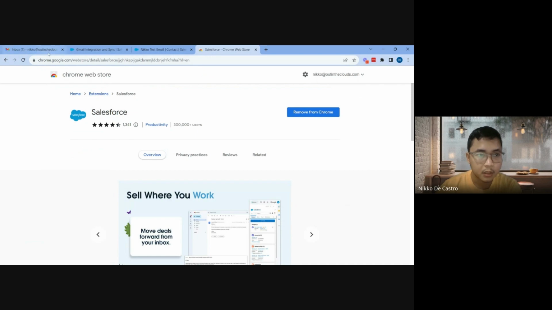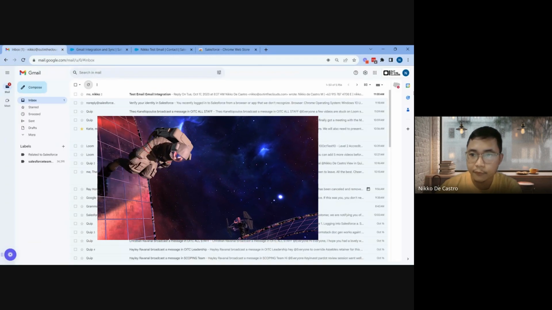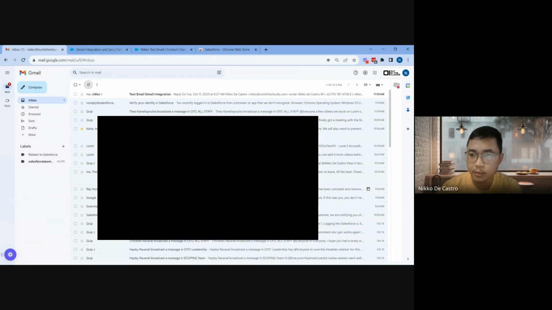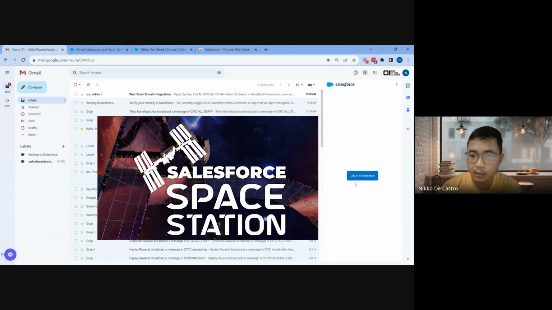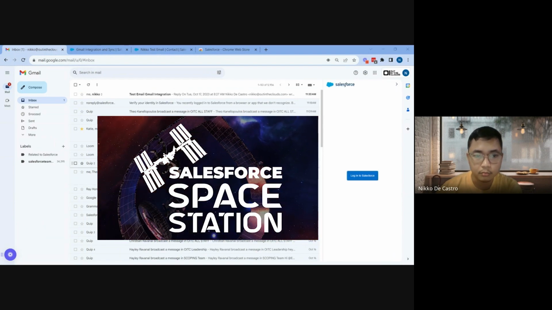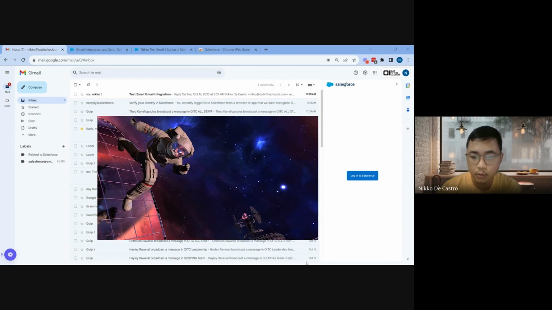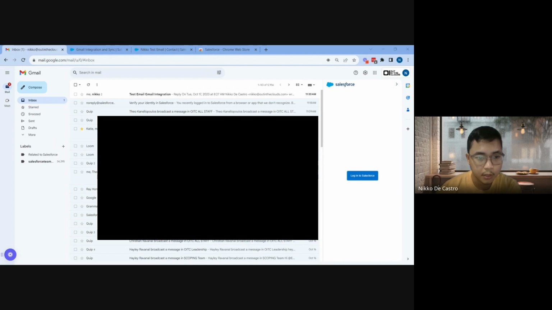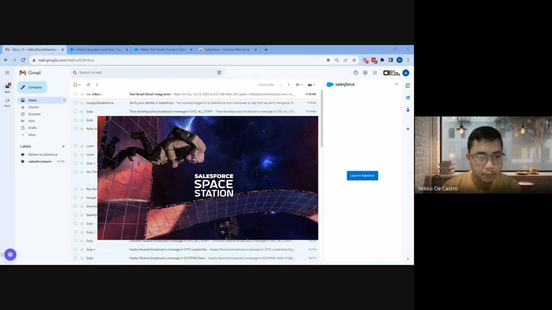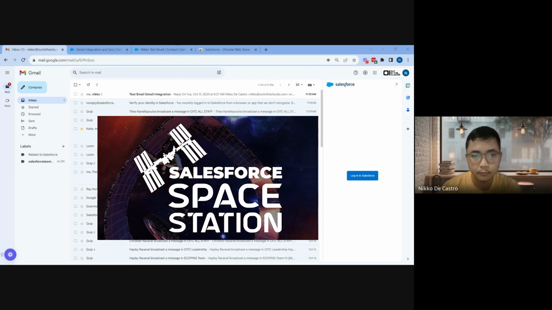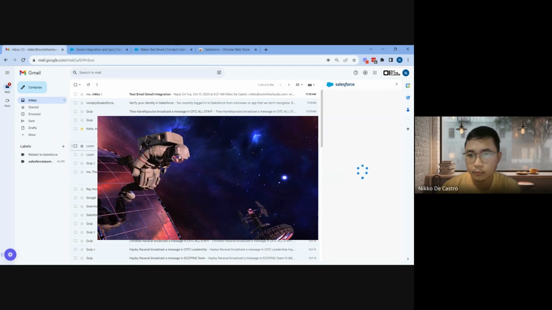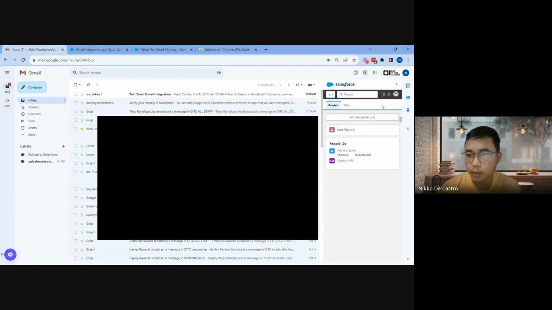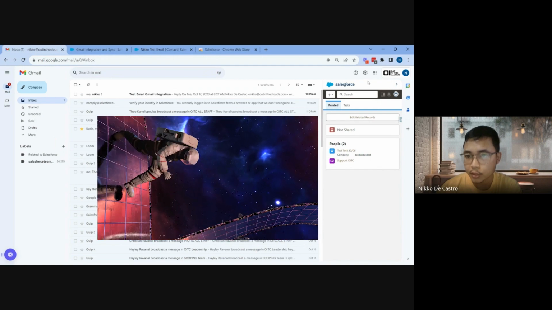Once that is done, if you go back to your Gmail, you should now have this cloud icon at the right-hand side of your Gmail. Just click on it so you can log in. Click on Log into Salesforce and put in the credentials for your Salesforce account. Here, I'm going to use my demo org login. Once I'm logged in, I'll be able to use the following Salesforce Gmail integration features.